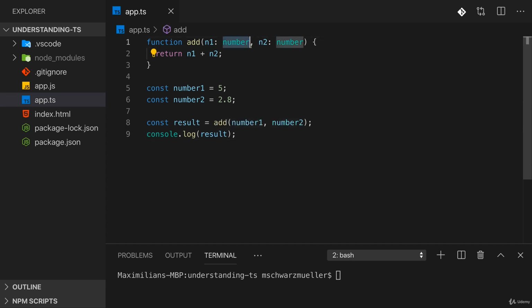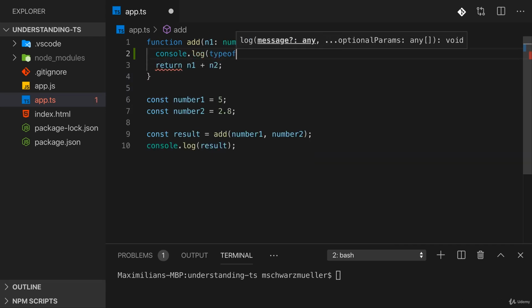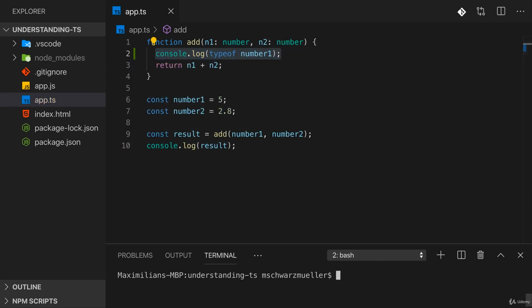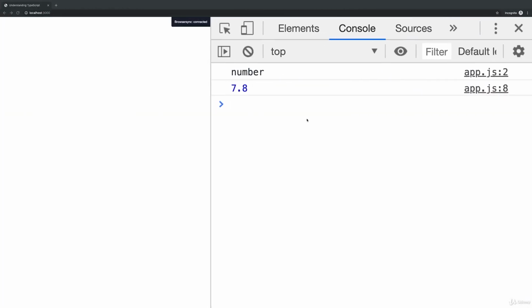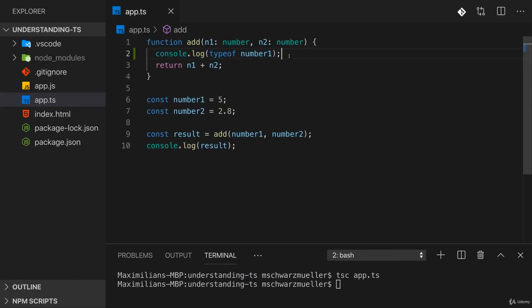Now, we also know that there is a number type in JavaScript. And we can see it with the built-in typeof operator. This is now not TypeScript specific. This is a built-in operator and keyword supported by JavaScript. We can use it to get the type of a certain value. So here we could console log typeof number1. And what we'll see if we do that is that as soon as we compile this so that we run the updated code, here we print number to the console. Now we do that thanks to this output here and thanks to the typeof operator.